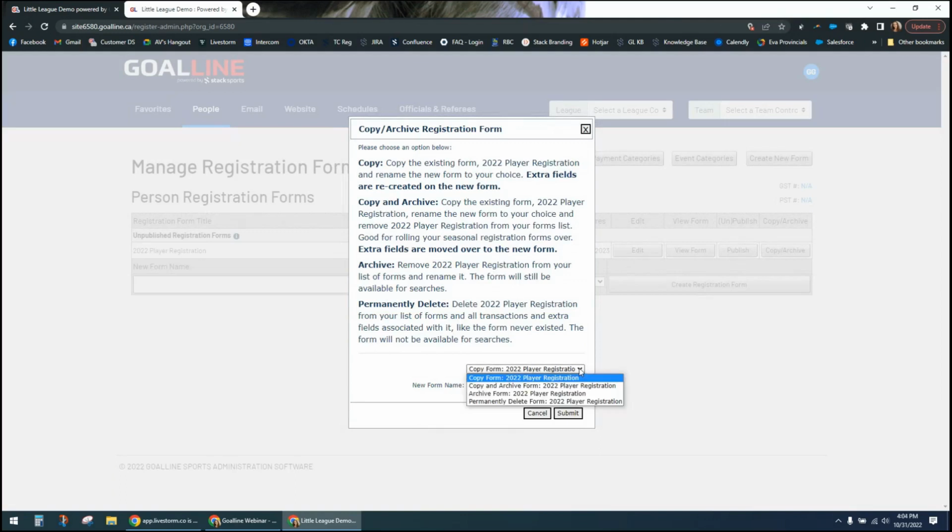It's possible that I can be all done with this form, maybe this is last year's form, and I want to create a copy so that I can get it ready for this year, but I don't want to see this form in my list anymore. I can choose the copy and archive option, or I can simply archive it and get it out of my list altogether. The permanently delete option is exactly as it sounds. It permanently deletes the form and all data related to the form.